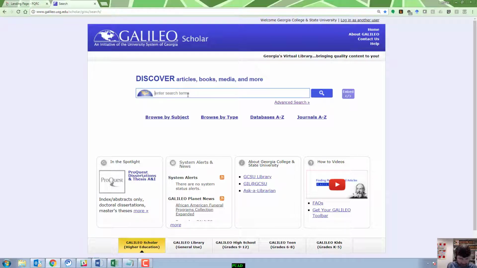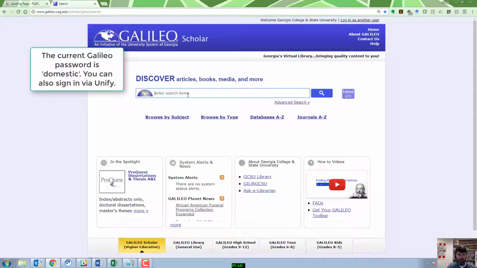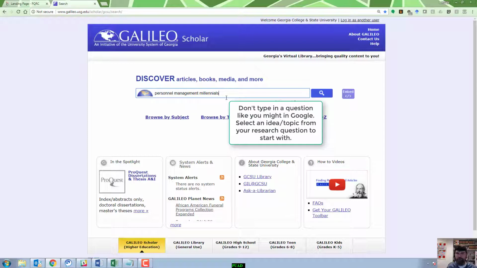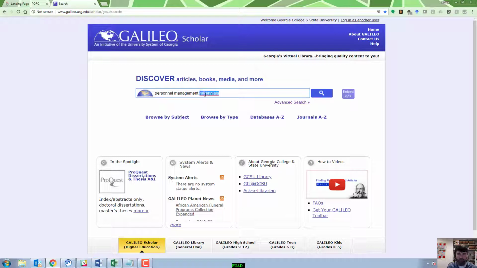So when you're searching Galileo, let's say that I'm looking for information on millennials and personnel management. Well, the first thing to think about is that when you search, you want to search broad to narrow. What I mean by that is it's not always the best idea to overload the search box with all of your terms. When you do this, you can't really know which term is throwing off the relevance of your search.